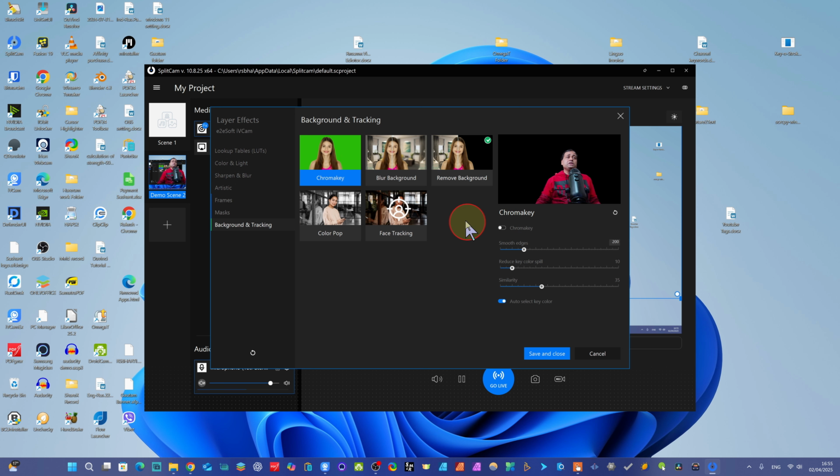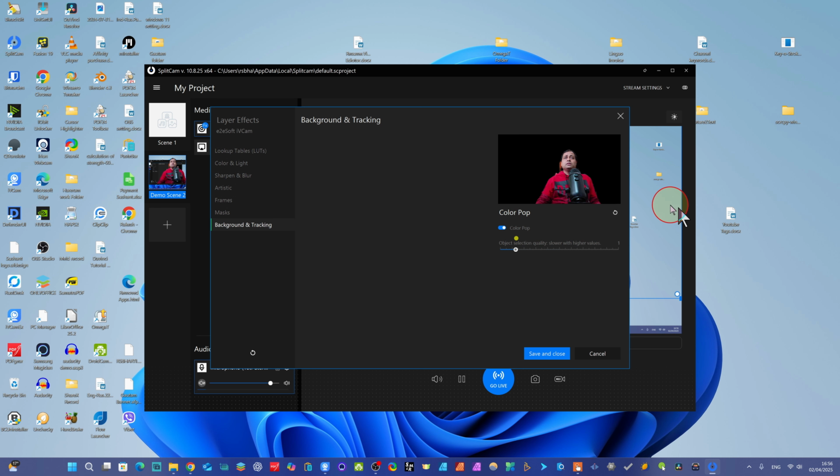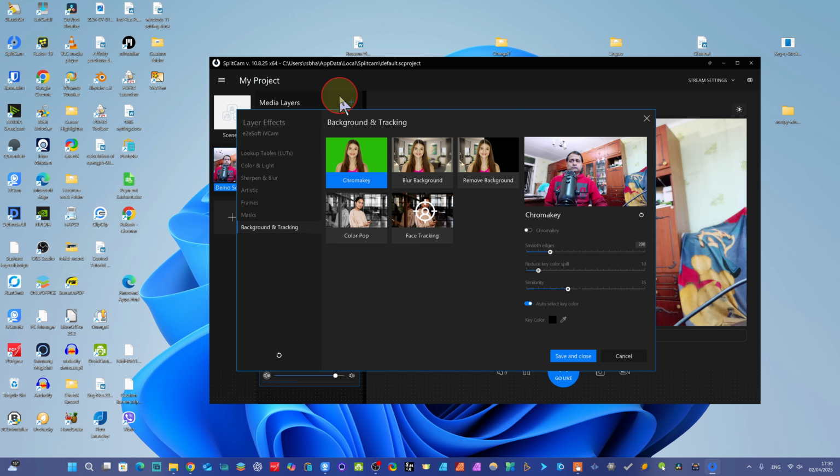Just click here chroma key if you want to add like this, and you can blur the background. Anytime you can return to these settings here, and once we come here and we want to use this color pop, just click here, just like this. Try like this. So in this way you can change from here.